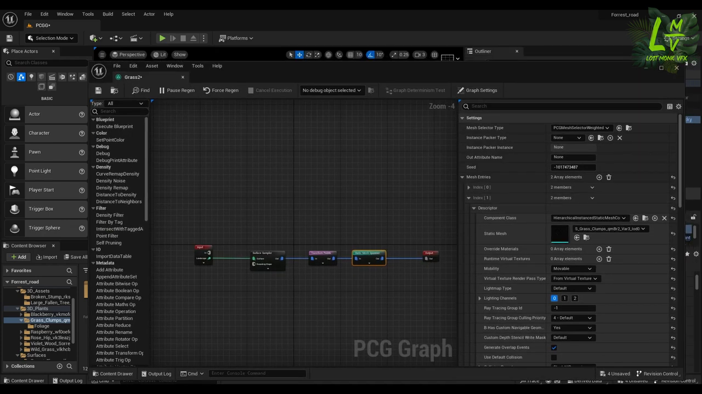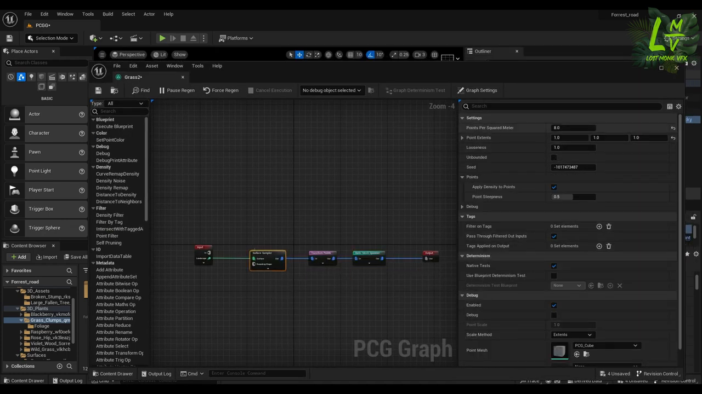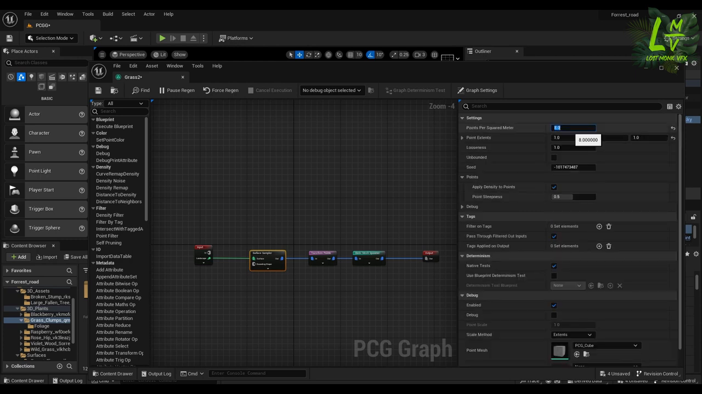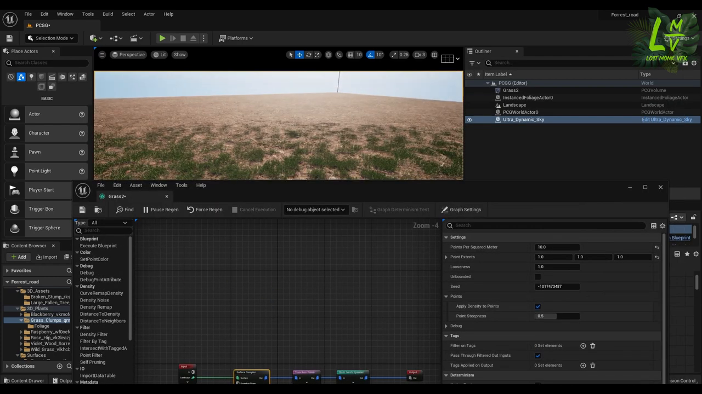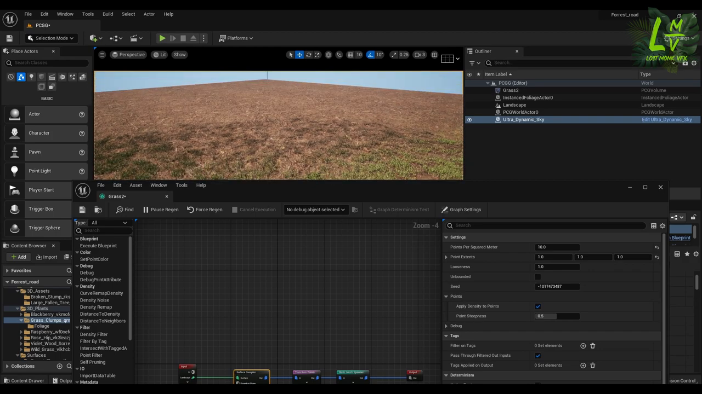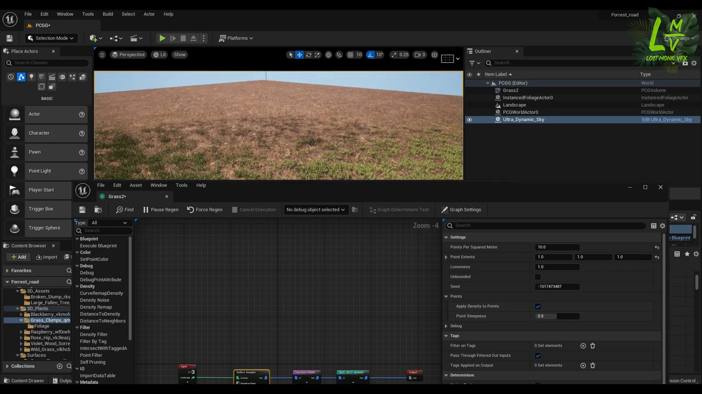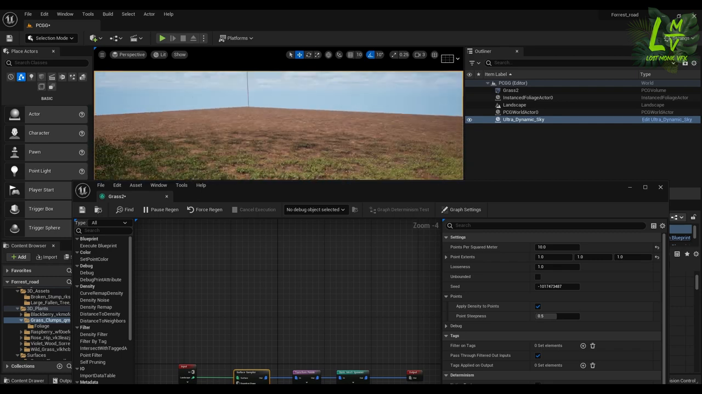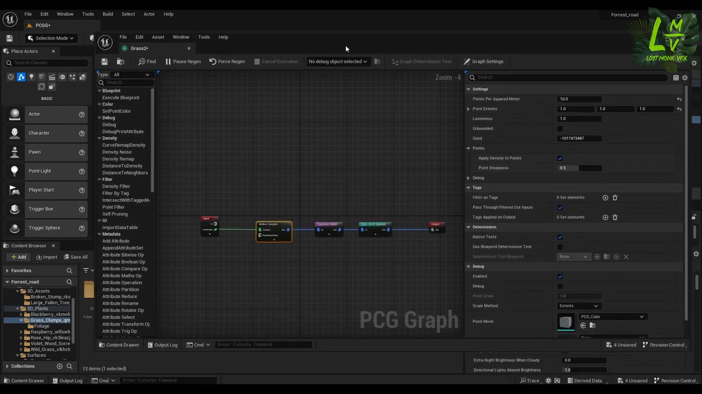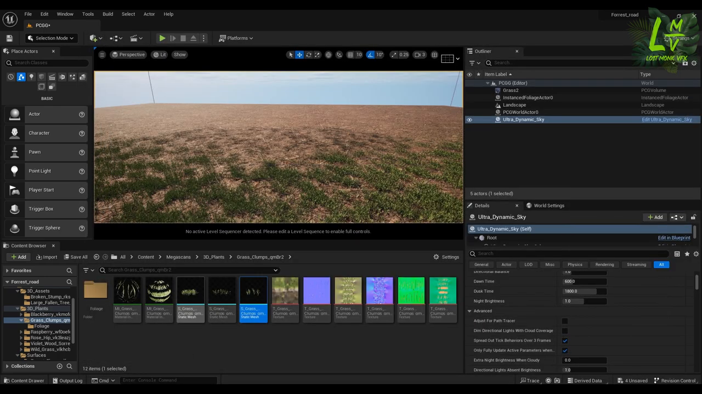Now if you again want to increase the sampling, you can make it 50. Okay. So the problem is, you can see this is the cull distance. So don't do one thing, just minimize it.